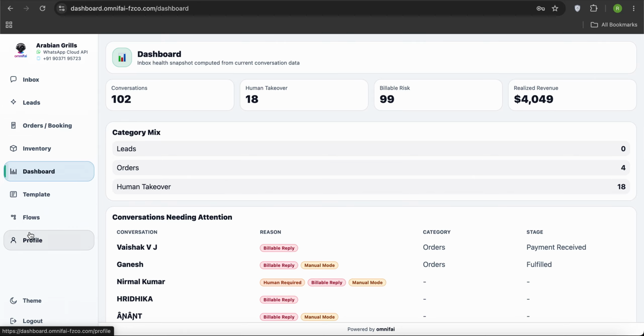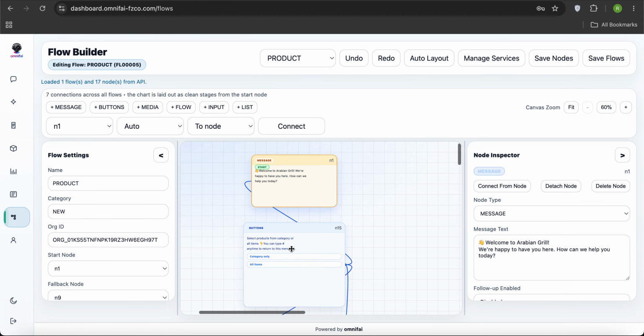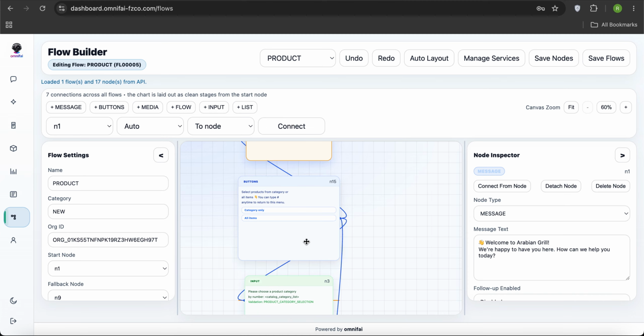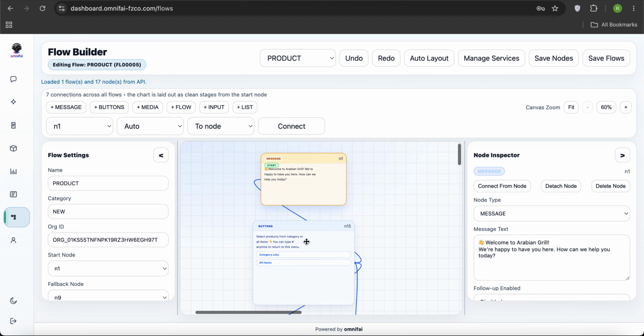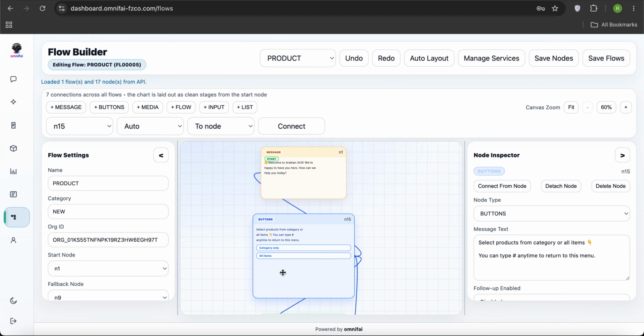Now right here on the sidebar you can see flows. Click onto the flows and our current flow configuration has been loaded. And the first thing that you do if you want to set up a follow-up message is click onto the node after which you want a follow-up message. Basically the message after which you want to send a follow-up message. So here I'm going to add a follow-up message for this button node. So what I do is click onto that node.